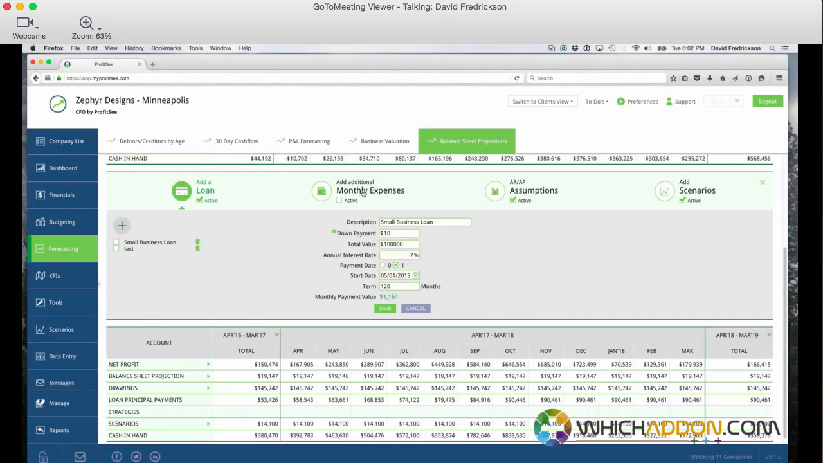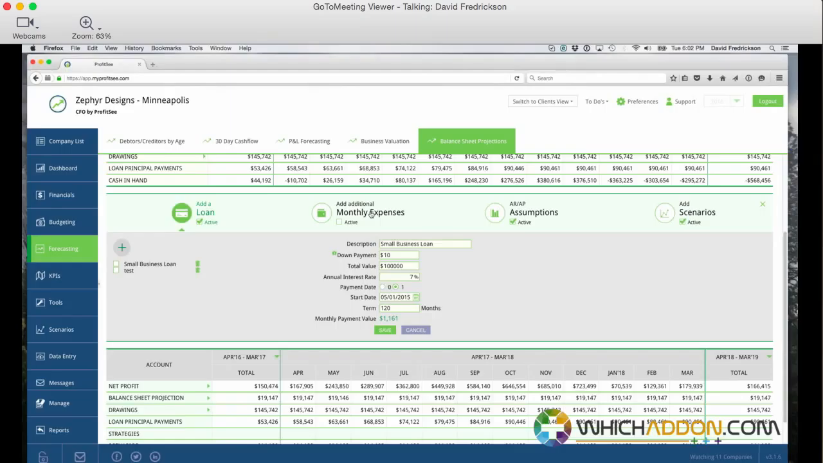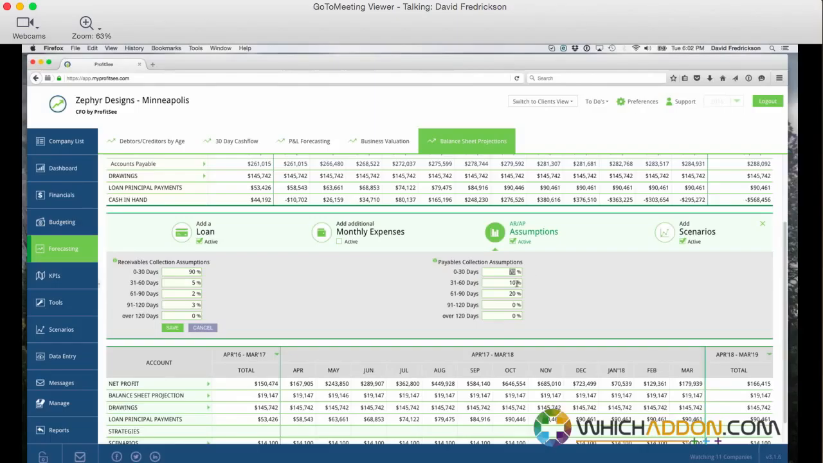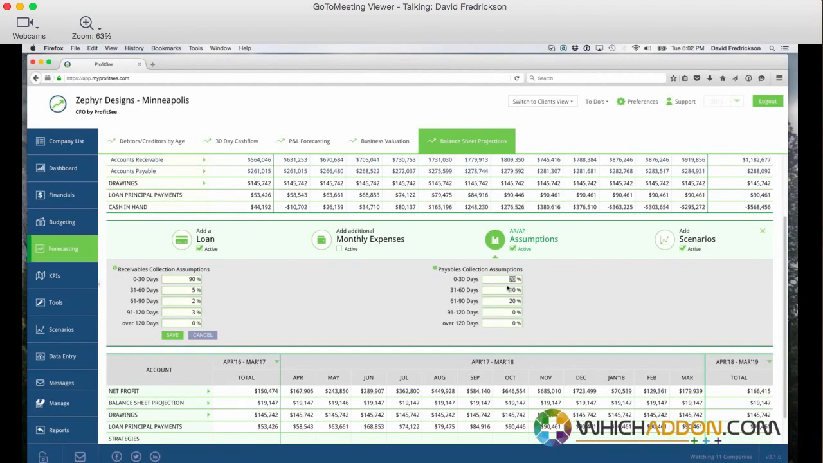I can make some adjustments to the monthly expenses for this company. Maybe they know that there's going to be an increase in expenses, or maybe we're going to try and get them to decrease that. I can do that right here. I can even make adjustments to the receivables and payables and the collection assumptions with that. So here automatically I can see the historical performance, what ProfitSee identified for them. But I can come in now and make some adjustments. Maybe we want to get a little bit better on our payables, or maybe we're going to delay those a little bit to help with the cash situation. I can do the same type of thing for my VAT and GST, make adjustments on that.